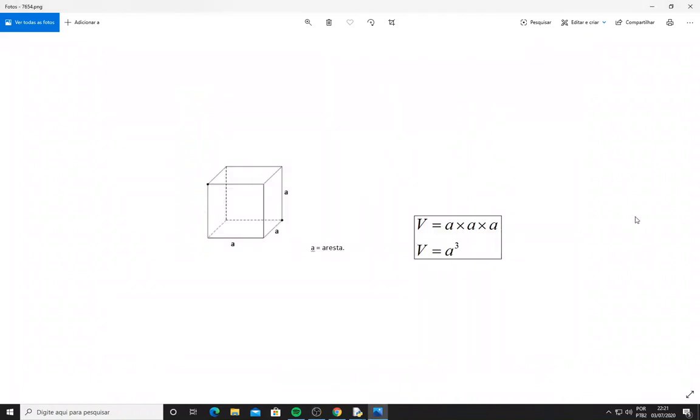Hello everyone. Today I'm here just to teach you how to calculate the volume of a cube. So, what do we have here? We have the equation: volume equals a times a times a, or a to the power of 3. Okay, so how can I write this code to run in Python?